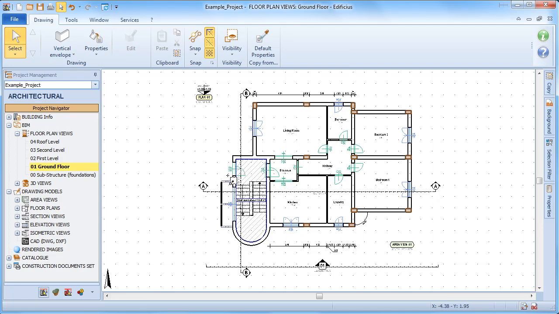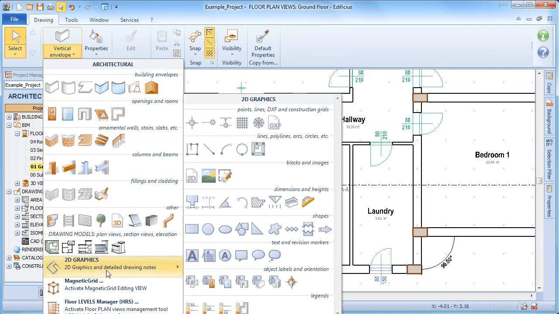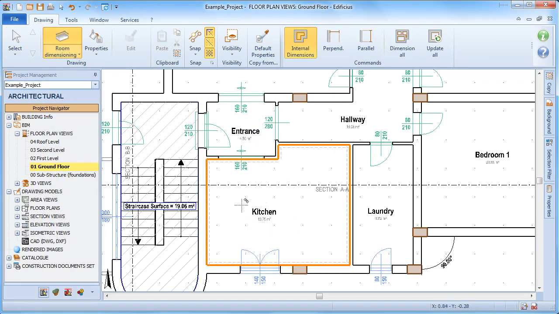With the 2D graphics object, room dimensioning, you can automatically insert the room measurements in just one go. If you move to a room, the program highlights the room by coloring its perimeter in orange. With one simple click, we can confirm the room selection, which will be automatically dimensioned.